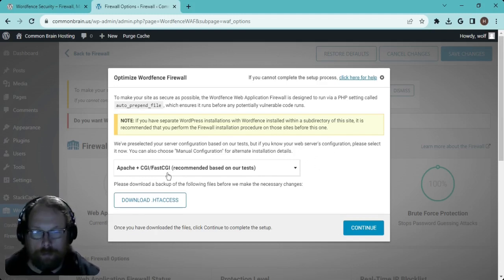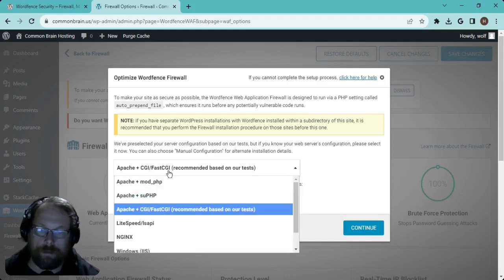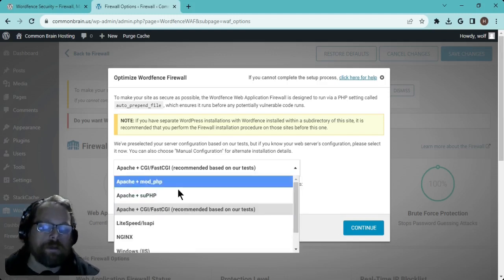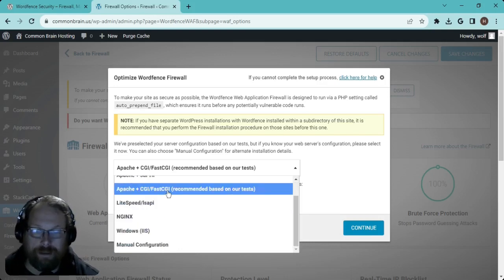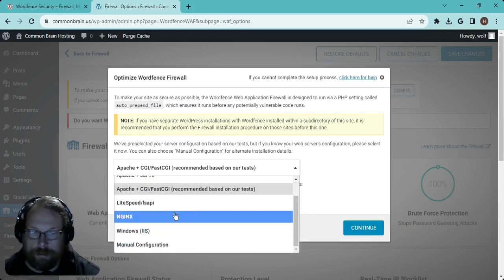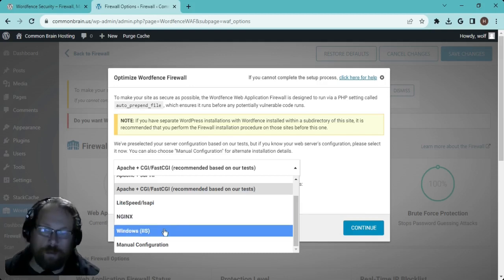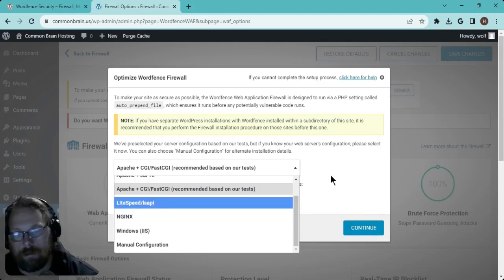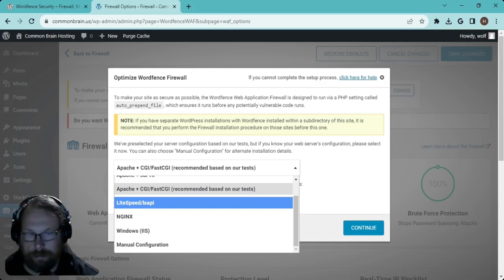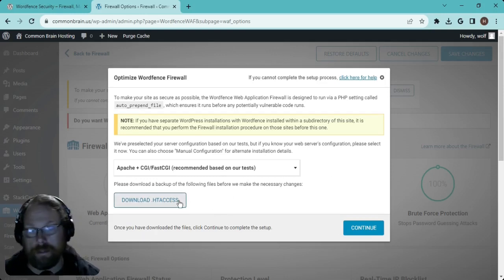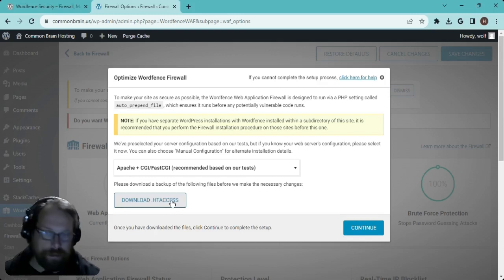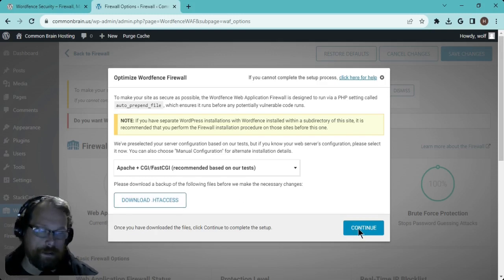Okay. One of the first things it does when you start the setup is to basically check your system type. So, for example, Apache CGI, FastCGI, which is what we're using currently. It could also choose from a number of other configurations, including LiteSpeed, Nginx, Windows, which I've never understood why you would use Windows for WordPress, but hey, some people do. All right. Please download a backup of the following files before we make any necessary changes. I've already done this. I've already got a backup of the .htaccess, so I don't need to do that right now. So we're just going to go ahead and click continue.